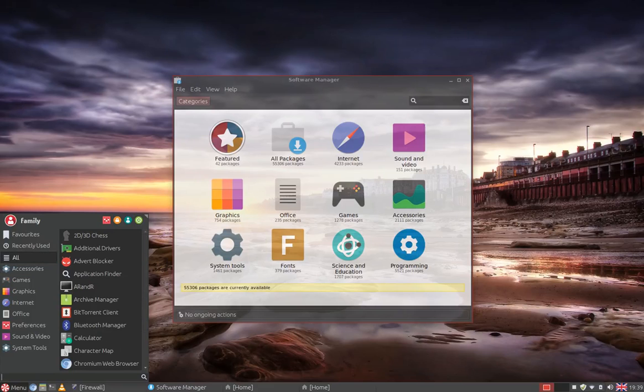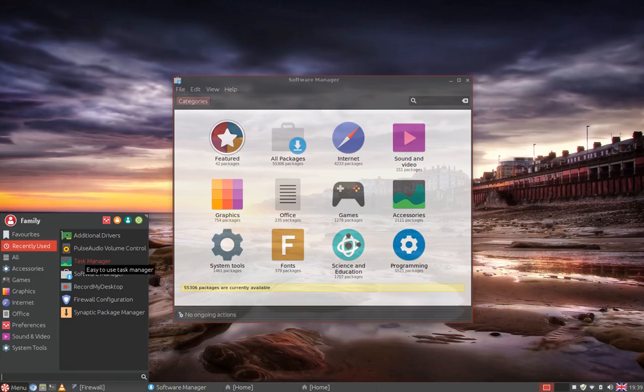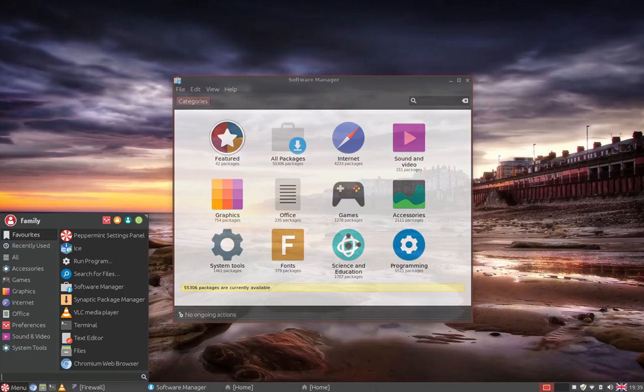If you go to All, you will get everything that's installed by default. Recently used: for example, if you open up your browser, you go to recently used. It's a shortcut to opening up the program again without having to go through them all. And then you've got your favorites, where you can add certain programs to your favorites.